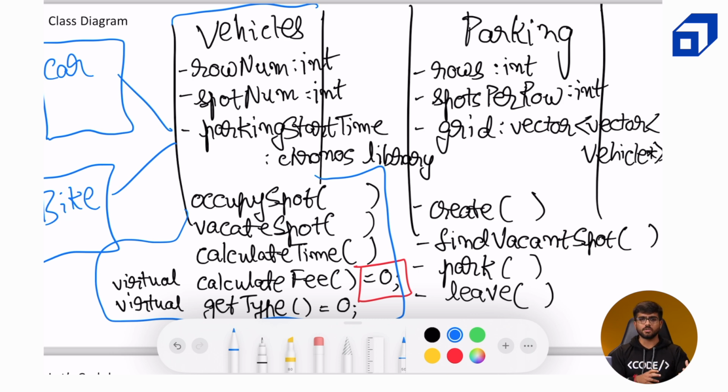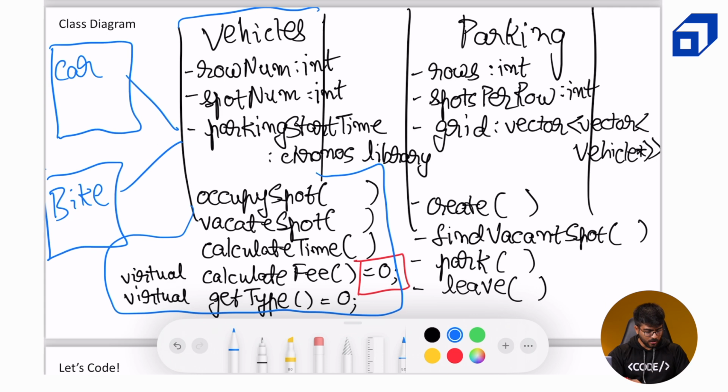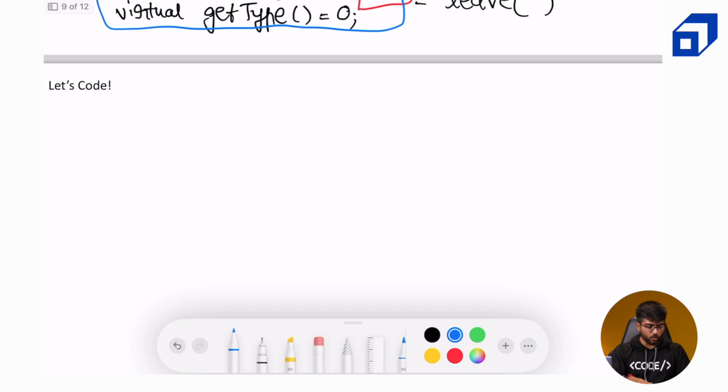As an extension to this, you can probably cut out the payment part from the vehicles and create a new class, which is vehicle payment, and create child classes which inherit from the vehicle payment class. The child classes can be car payment, bike payment, and so on, in which we will have the special formula of calculating the parking cost based on the parking time. So now let's start coding.